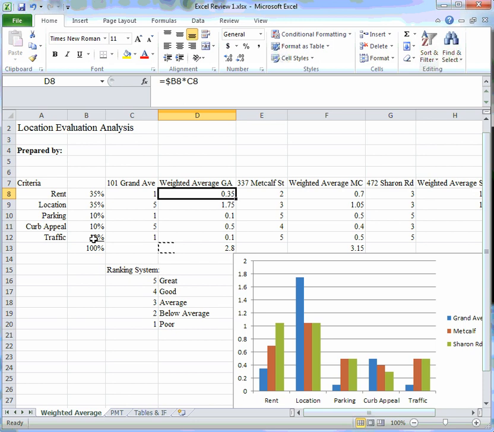What do you see me repeating? That's the letter B. They are all in column B. So to tell Excel, fix column B, we put a $ sign before the B. We calculated one and then copied it to the rest, and also copied it here and for Sharon Road too.